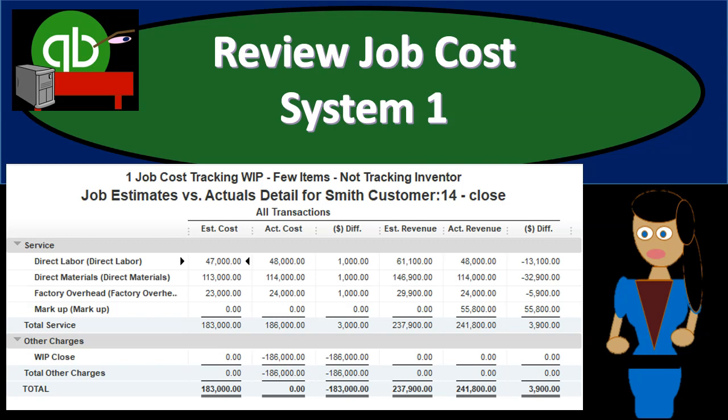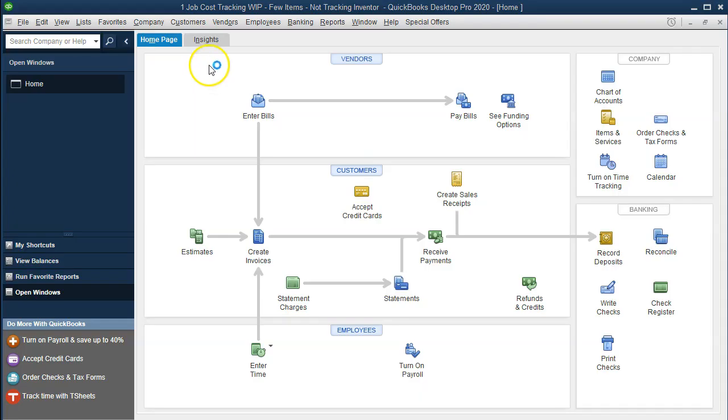In this presentation, we will review our job cost system number 1, our first job cost system within QuickBooks Pro, QuickBooks Desktop. Here we are in our QuickBooks file. We're in the problem 1, our example problem 1, job cost tracking, work in process.